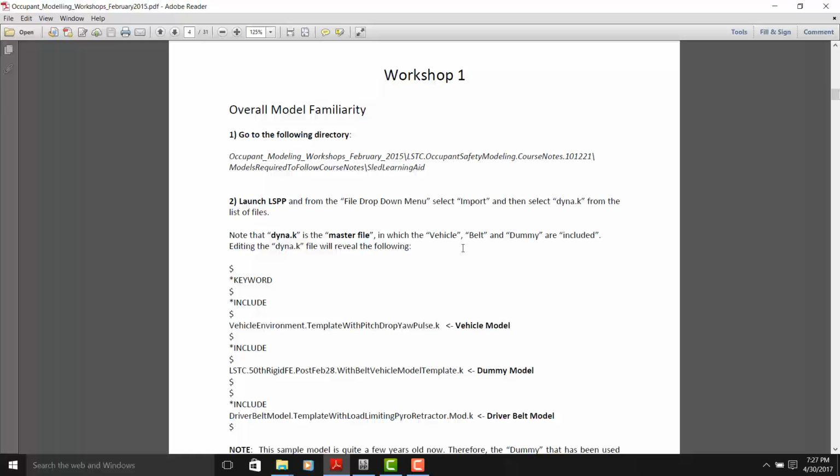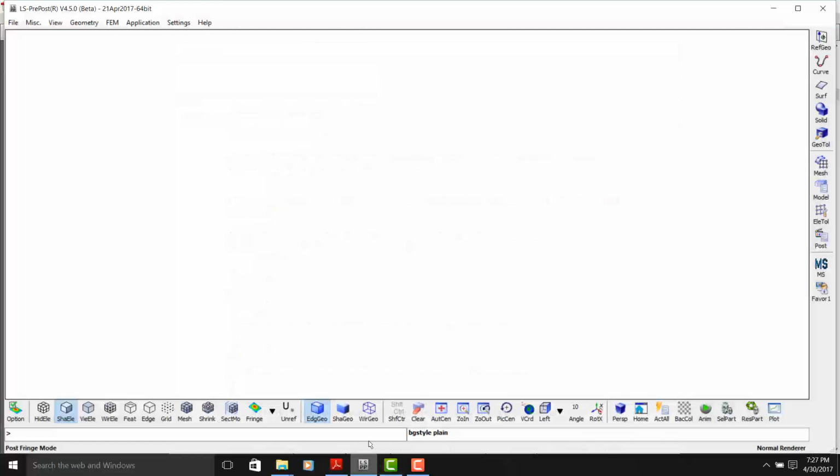Now, it says launch LSPP from the file drop-down menu. So we will be going to this directory first, sled learning aid. And we are launching LSPP. My version is 21st April 2017, which is quite a recent version of LS-PrePost. And I am trying to do this recording on April 30th, 2017. So this is a very recent version of LS-PrePost.